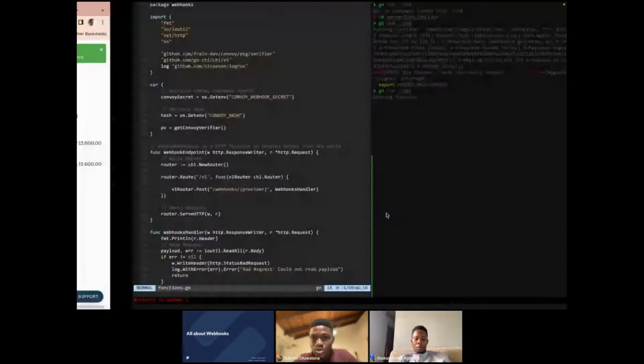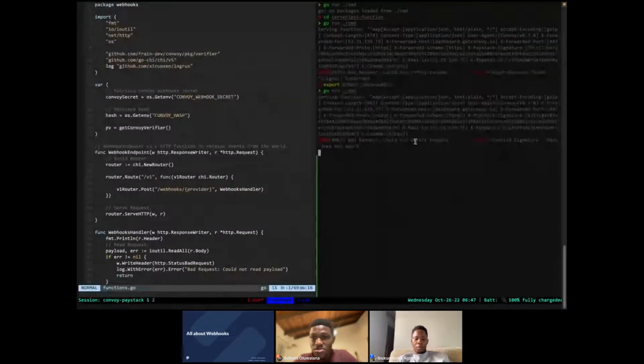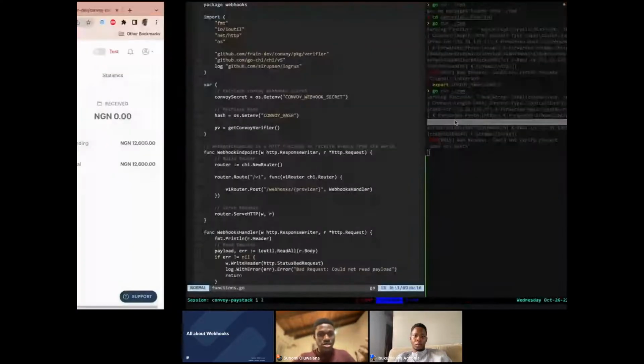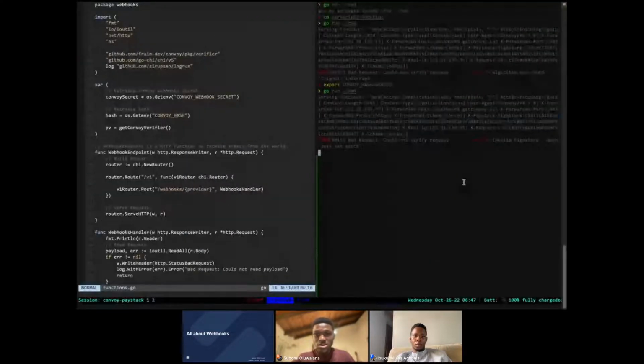Oh, now the problem has changed. Bad request, could not verify, invalid signature, hash does not match. Now we are printing out what is being sent. This is it, the HMAC signature. This is also available on the delivery page I showed before. Now, how do I solve this invalid signature?